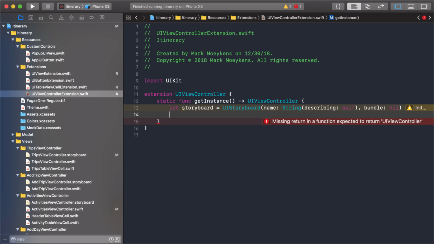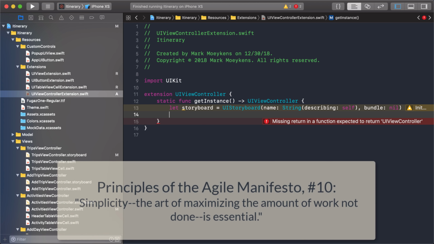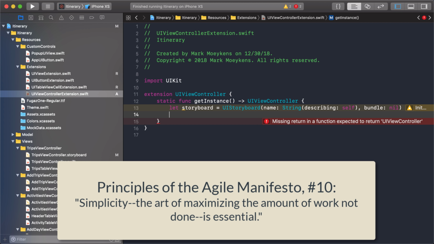So this function is a little bit limited. This will only work on the initial view controller. If I have a storyboard that has three view controllers in it, I'll only be able to get the initial view controller, unless I create another function which says getInstance and passes in the storyboard identifier. If I need that, I'll create it. But I don't like to get in the habit of creating things I don't need right now. Otherwise, it's just wasted work because I might not ever need it. Part of the Agile Manifesto is maximizing the amount of work not done: don't create stuff that you don't need right now, because you might not ever need it.